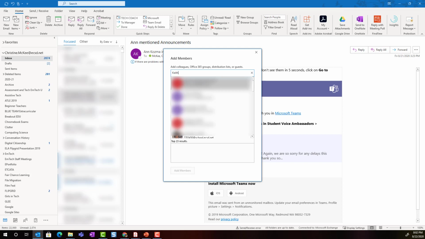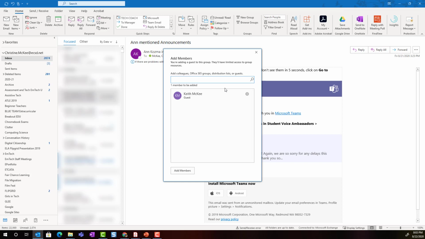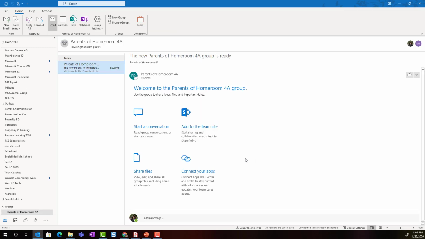I'm going to go ahead and add my husband, and he's already a contact of mine. So I'm going to select his Gmail email. And we're going to leave it at one member to be added for now. Keep in mind, you can add members at any point in time, and I will show you how to do that once your group is created. Now, don't forget, you do have to click the Add Members button down here at the bottom of the pop-up window. All right, notice that we've been redirected inside our group, Parents of Homeroom 4A.